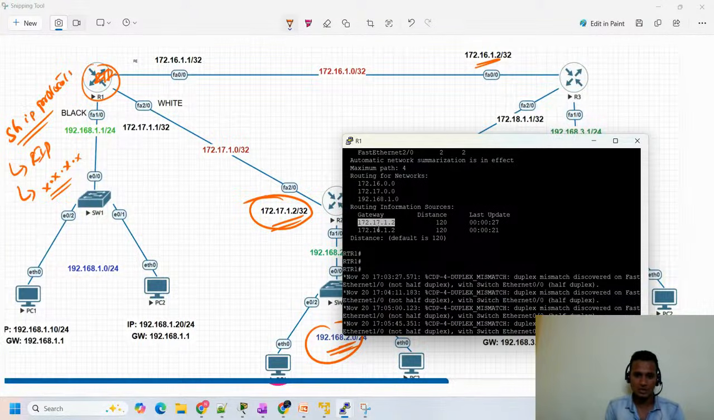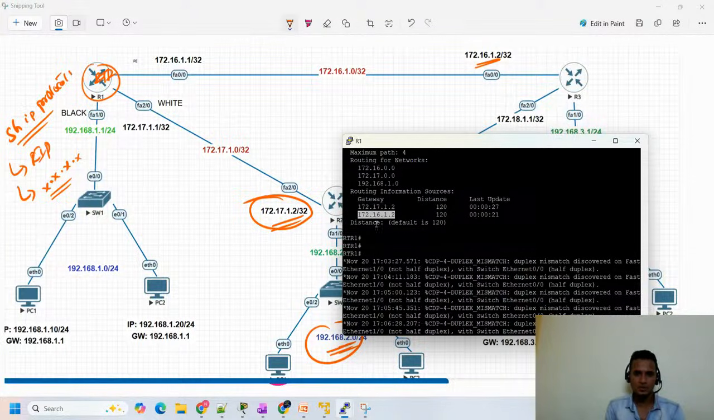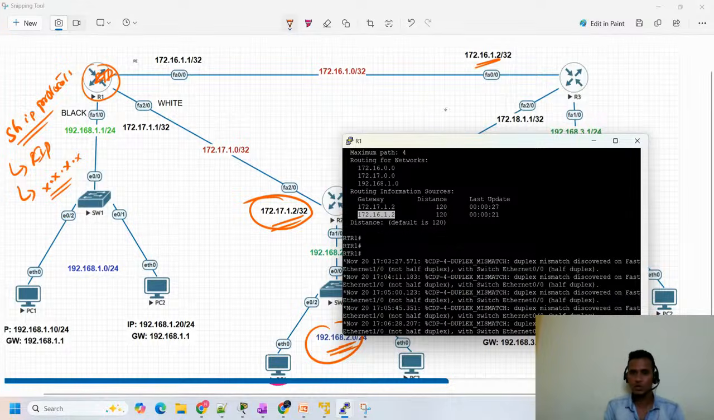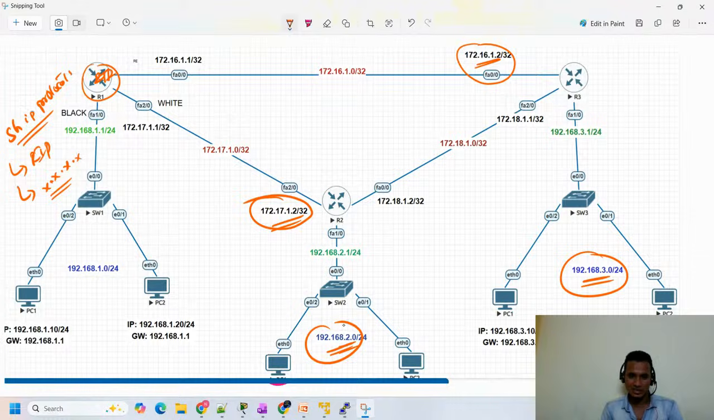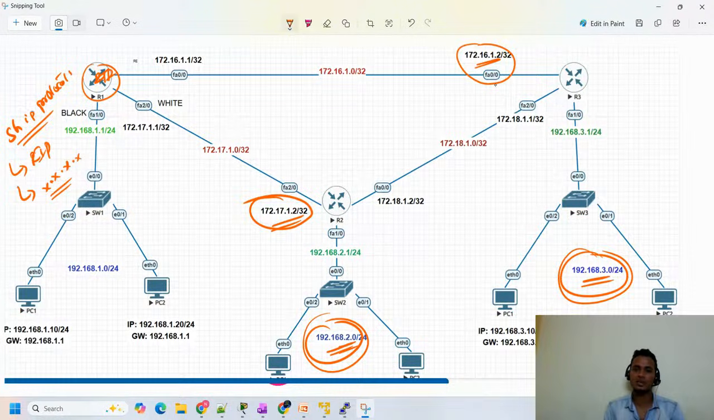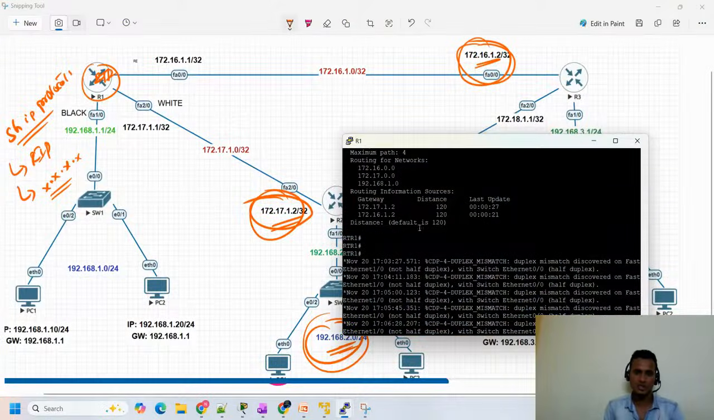The other source of information is 172.16.1.2. So where is that? Here. To learn this network and this network, this is the source of information. So that's how you need to verify in production networks.